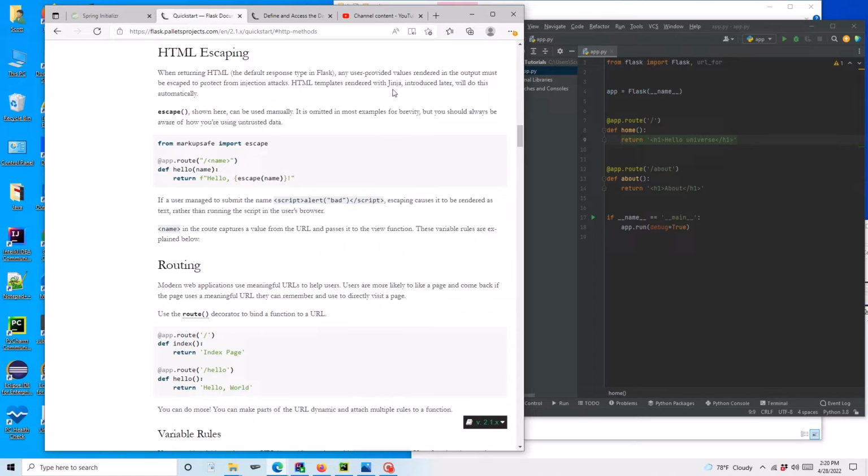HTML templates rendered with Jinja, I believe this is pronounced, introduced later will do this automatically. So pretty much we're going to get into building templates and all of that nature. When we get into that, we'll get more into this, but pretty much what they're saying is the templates already help protect from injection attacks.